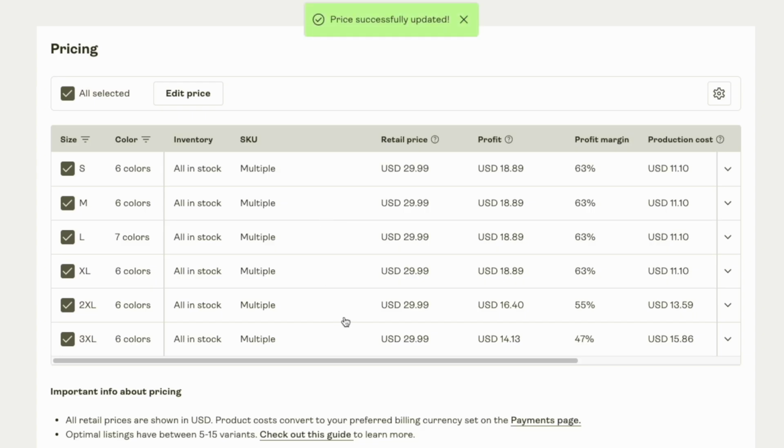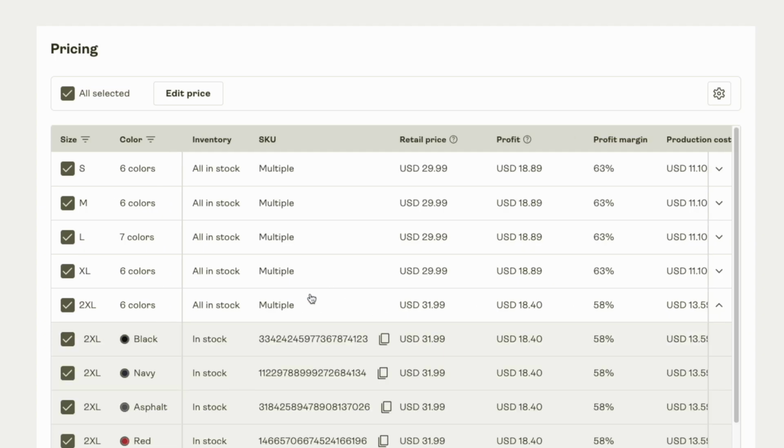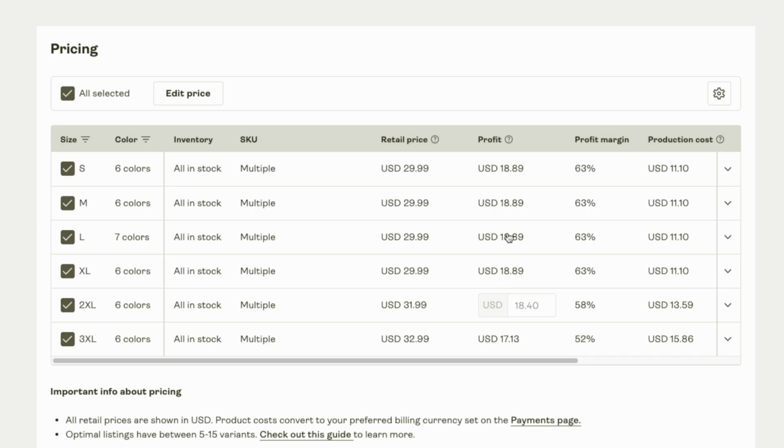And what I did was I actually made these higher too. So 2XL, I'm going to do $31.99. Whoops. And this one is going to be $32.99 right there. So you can see I'm making a profit of 18, and I'm taking not a loss, but I'm taking less profit here on 3XL. I probably should make that higher, but whatever.